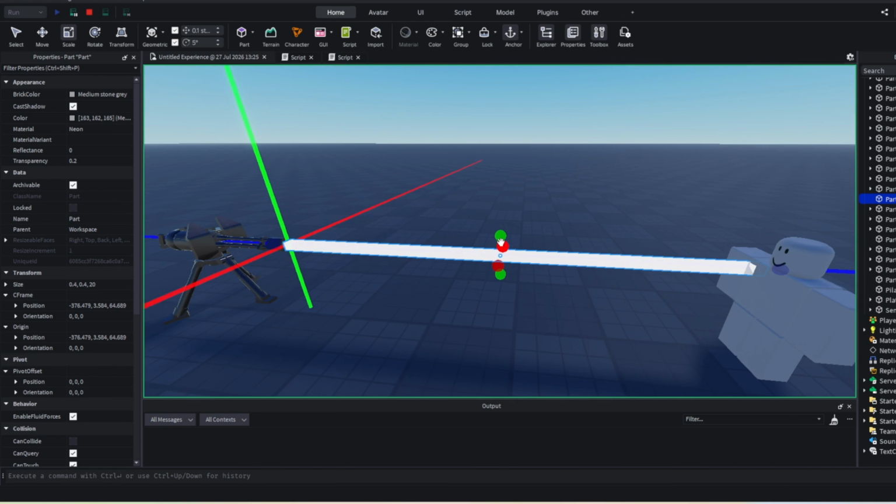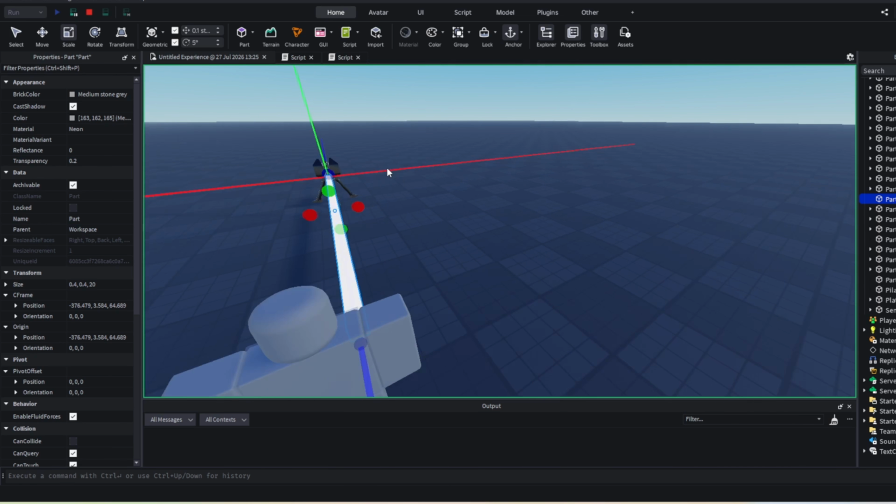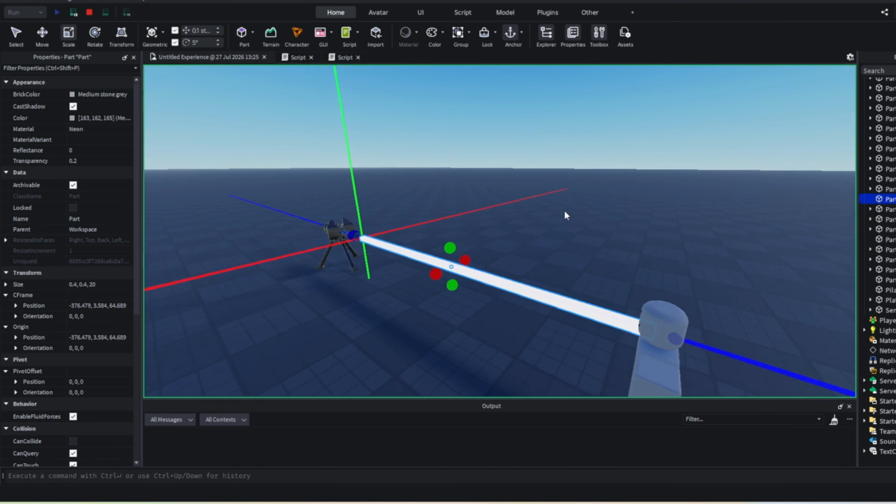But if we want it to be more complicated, we can add a little bit of x-axis when we make it move along here, and then some y-axis to make it move up to create a diagonal line.